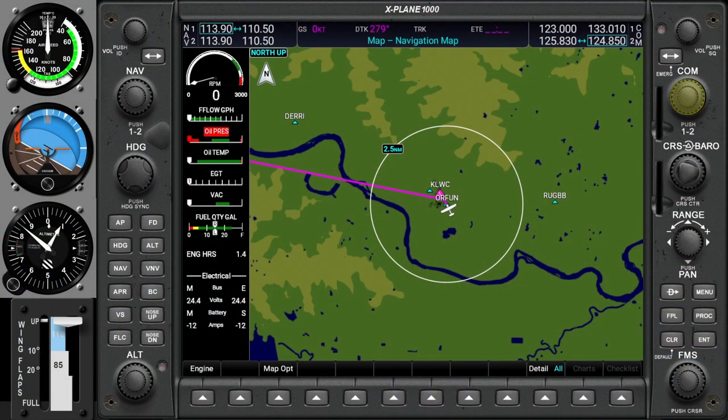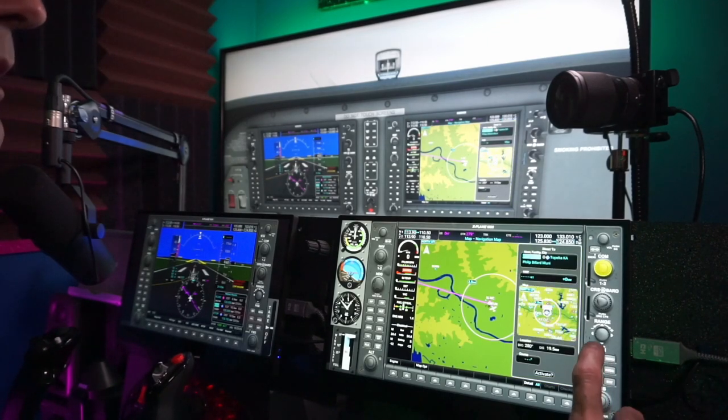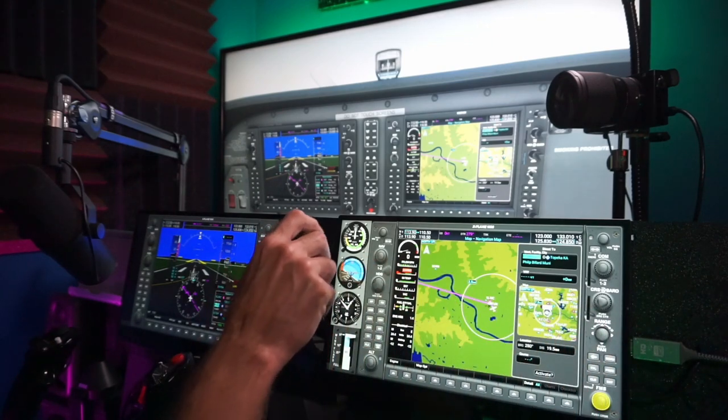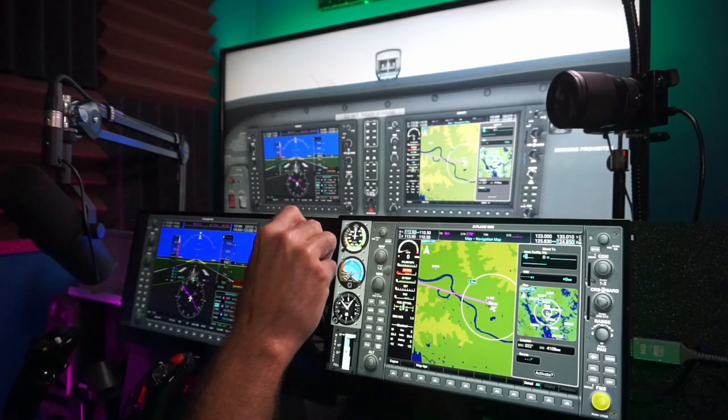I'll go back to the multifunction display, and just for example, I'll do it from the external view. I'm going to come over here and hit Direct. It's got KTOP. I'm going to click the FMS, and I'm going to put in a new destination, and I'm doing this all from the panel.